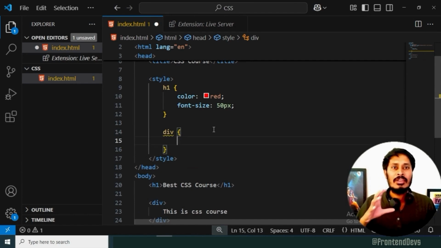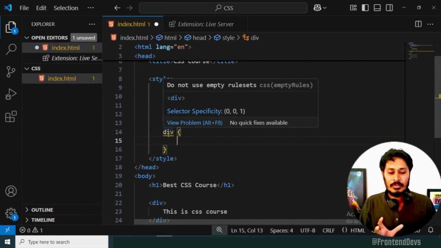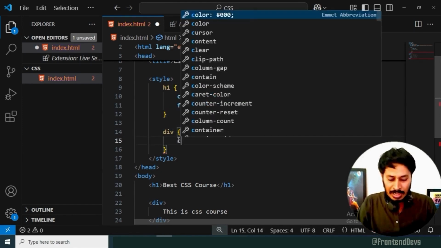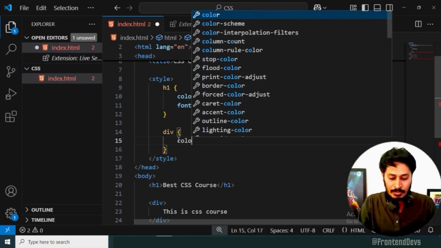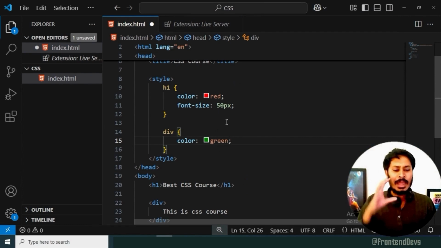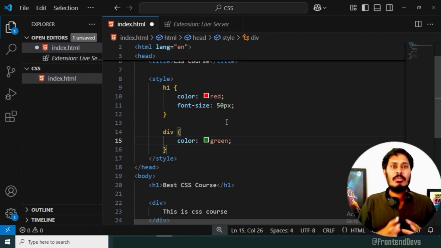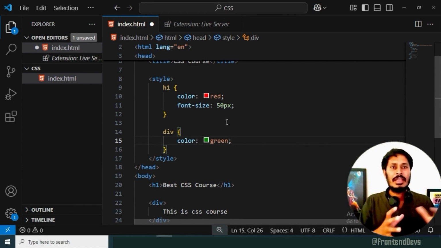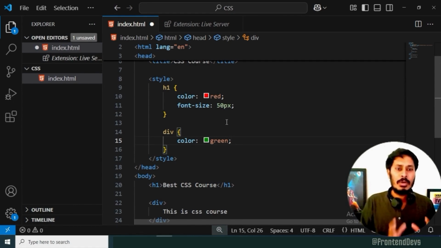Whenever we are adding the style on any element, we need to add a fresh entry here. We need to add the style on the div element now. And first, let me add the color here. Let me go with the green color for now. We have a list of n number of colors here. For now, we are just going with the color name, but we have different color options available. We can go with the RGB values. We can go with the hex values. We will understand them in the upcoming part of this video.